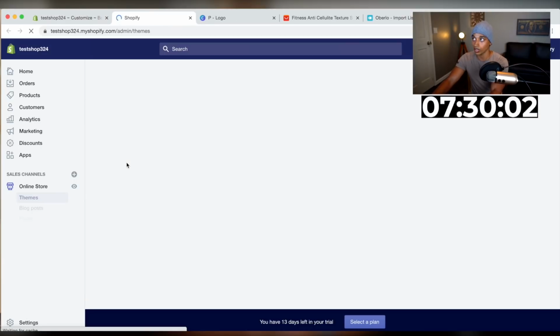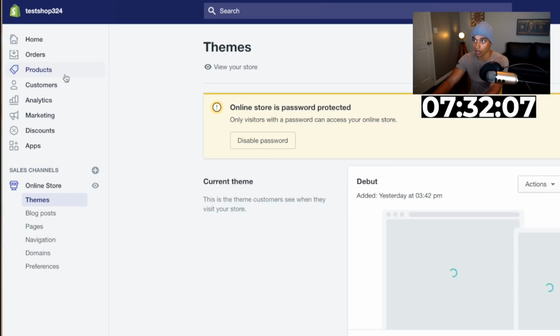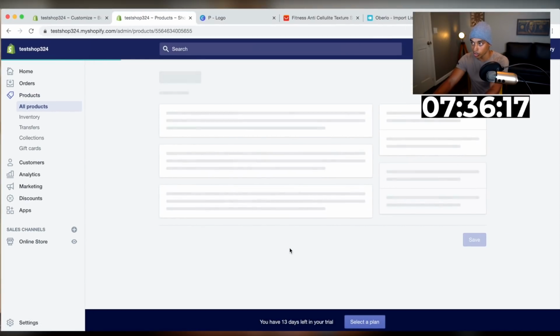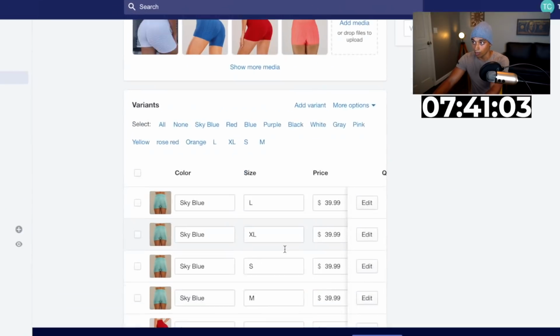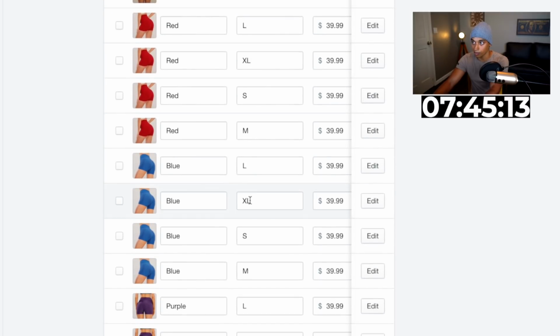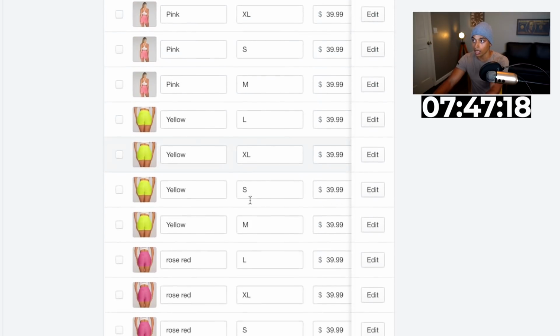So over here, what we can do is we can come over to the product section and we're gonna go to our product, and let's just make sure all the sizing and everything looks good here. Yeah, it has small to extra large, so that's really good. It will give a lot of people different options when they're buying. So that all looks really good.